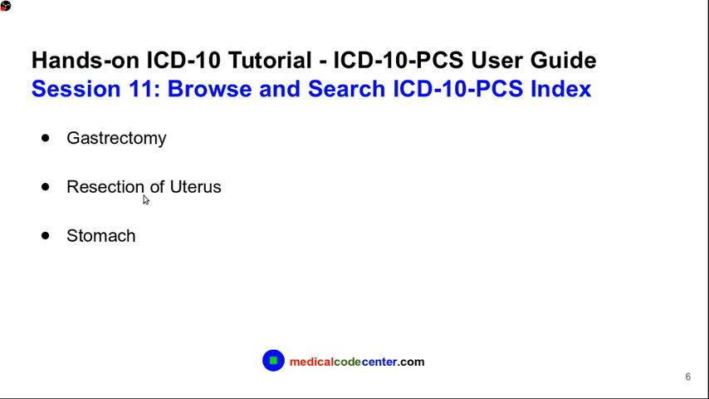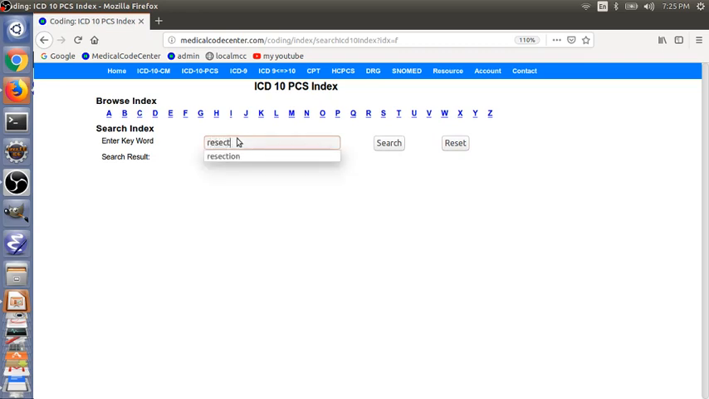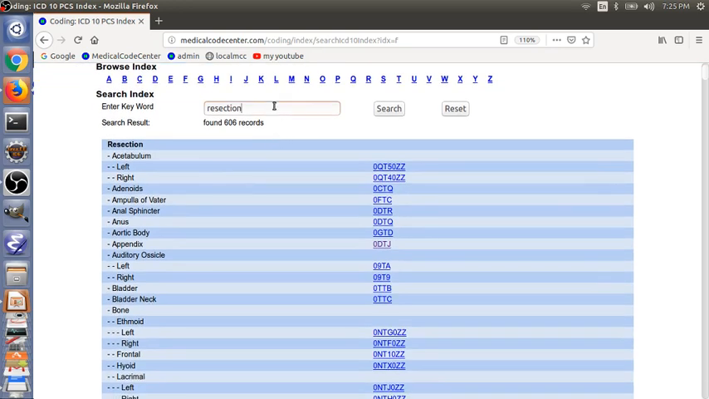Okay, next, what if we want to find a code related to resection of uterus? So let's reset this page here. If you search for resection, there are more than 600 entries, which is too many to go through. If you want to search for the code for resection of uterus, resection has too many entries. The trick is to search for the body part, uterus.